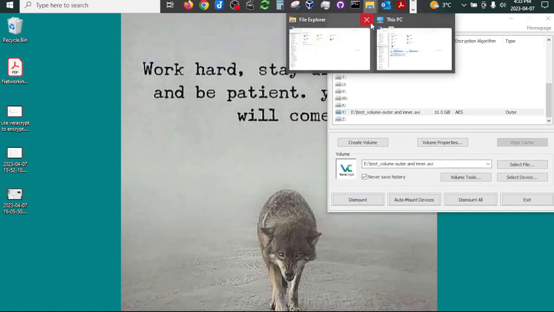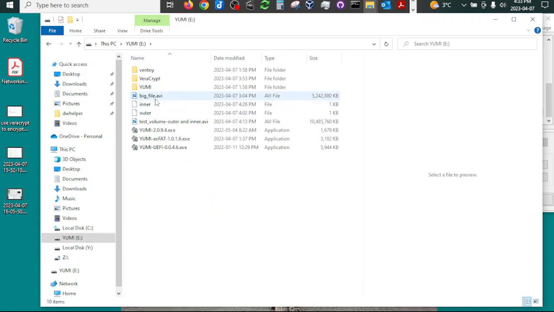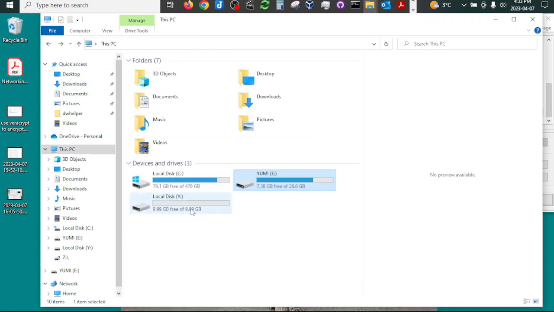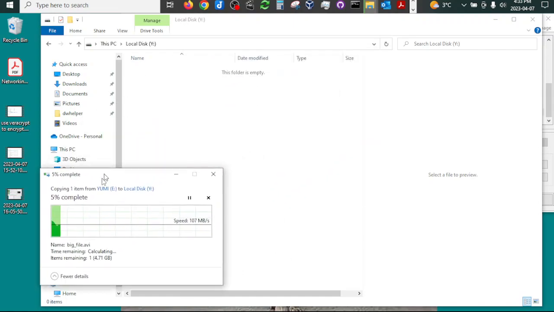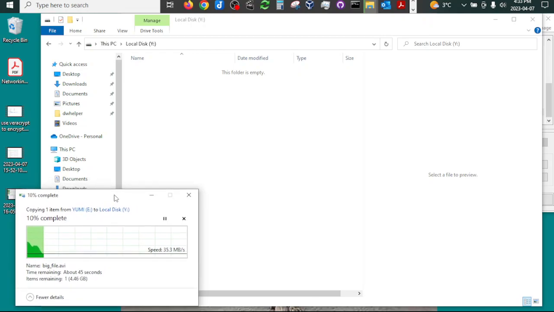And let's test it. So I'm gonna, this is the one. And if I want from my drive, the big file, which is 5 gigabyte, and it is much more, it's 1 gigabyte more than what I have on my Y drive. If I try to paste it here, let's see. It's supposed to refuse to do this. It's supposed to refuse because it's supposed to protect. Otherwise, it will damage the inner volume.